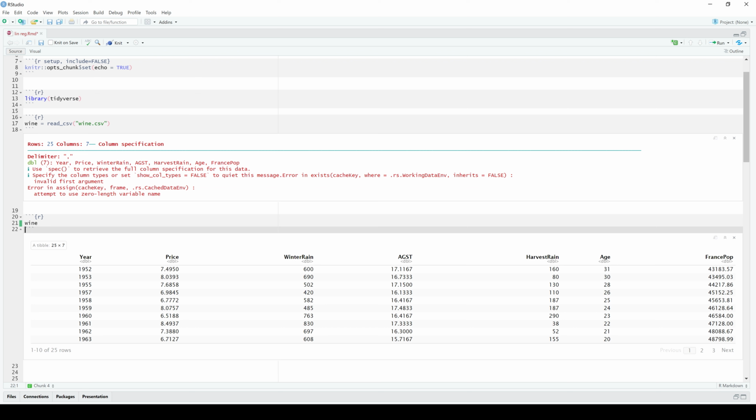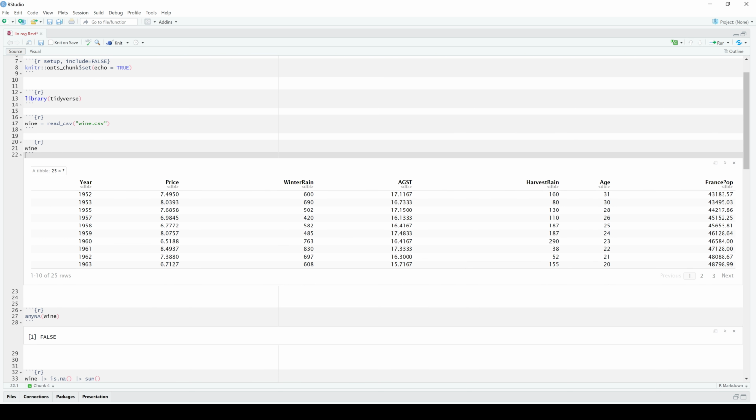We have the year column, the winter rain, average growth season temperature, harvest rain, age, and France population. So this wine is from France, and it's in 1983 that it was collected. You can get that from 1952, the year wine was made, and the age of the wine. So if you add them up, you will get the year.